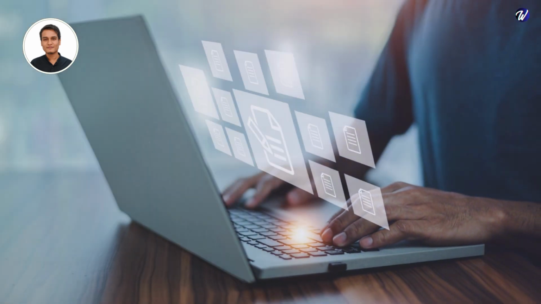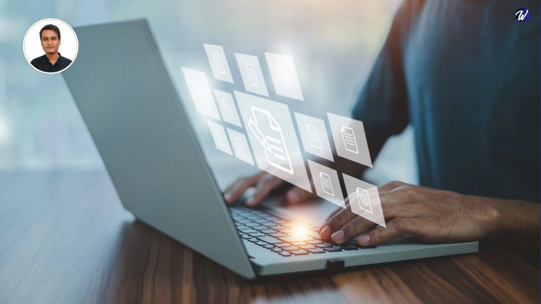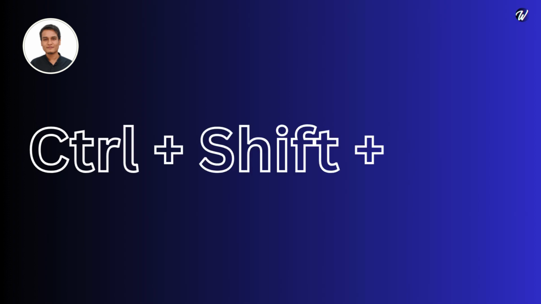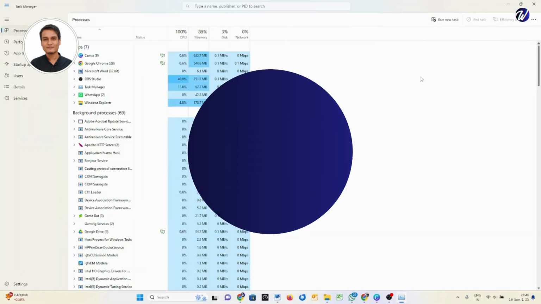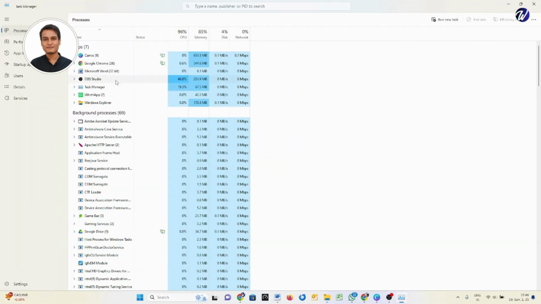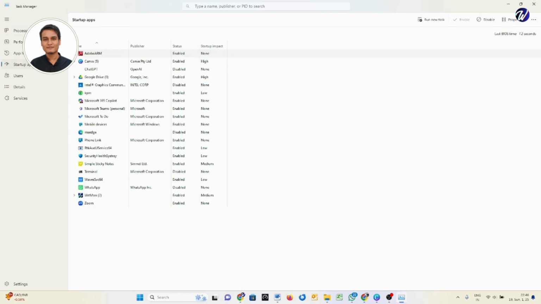Here's the good news. You can easily take control. Press Ctrl plus Shift plus Escape to open Task Manager. Then navigate to the Startup tab. Here, you'll see a list of programs that launch at startup. Not all these programs are necessary to run immediately.